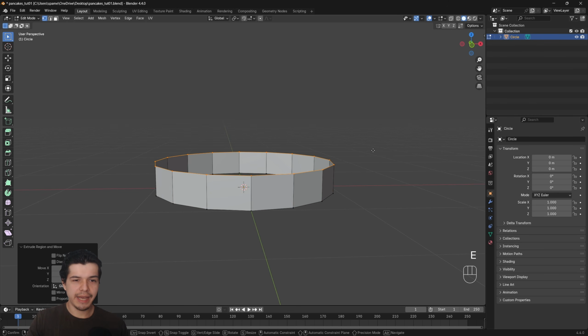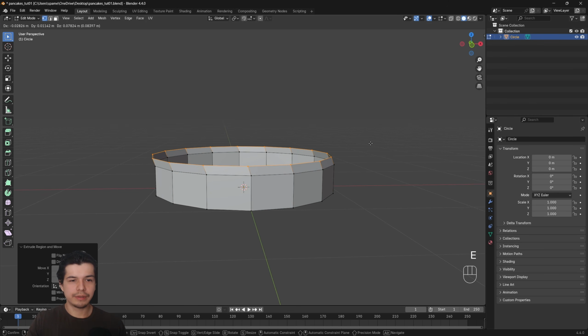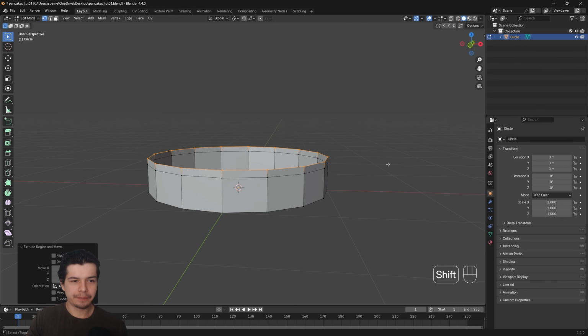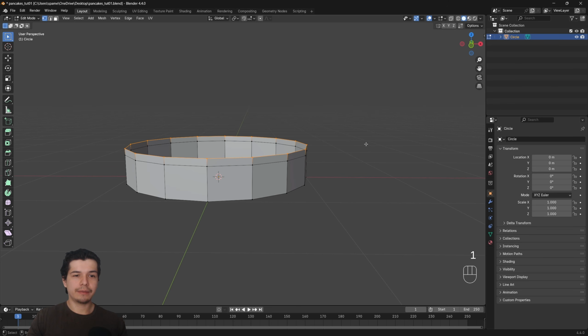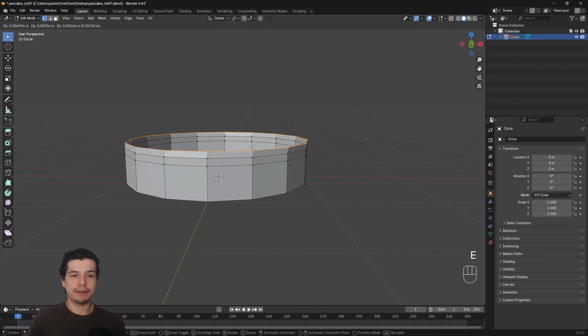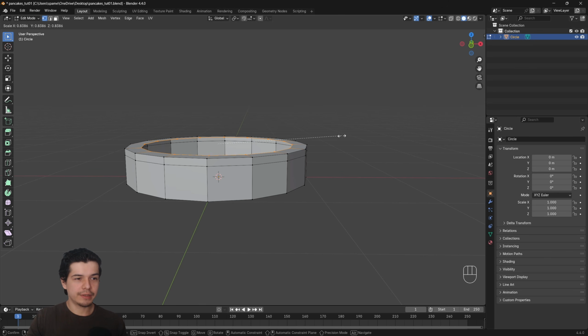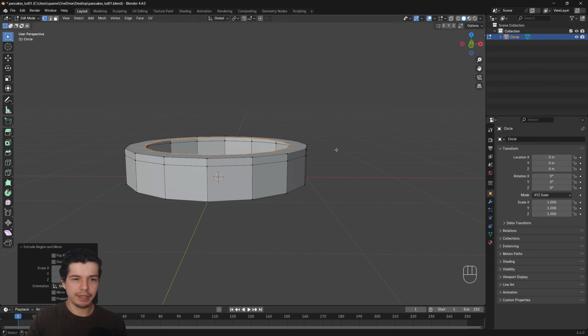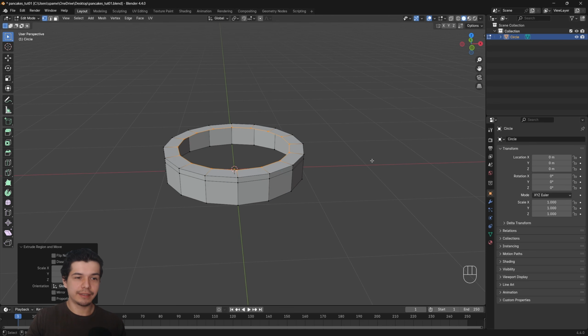Now I will press E again for another extrude, Z, and just slightly up, not too much, not as before, just slightly. Okay, that's good. Okay, I will press E again, but this time I will press S after it, which is for scale. Now I'm scaling it slightly inwards. I chose kinda bad view for this, so it's hard to check this, but I just want this slightly, something maybe like this.